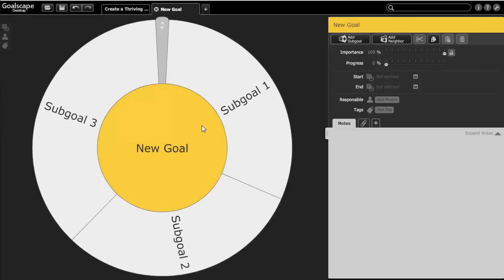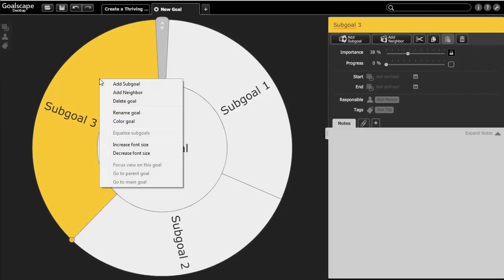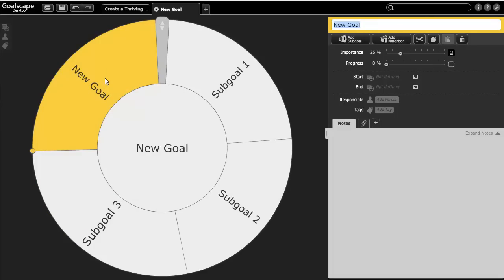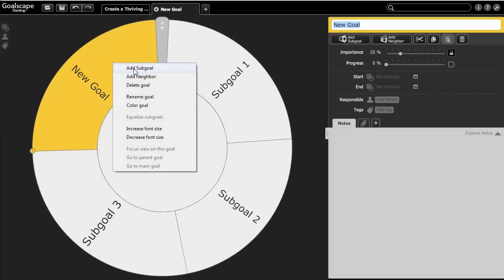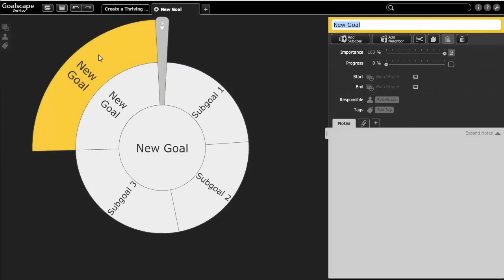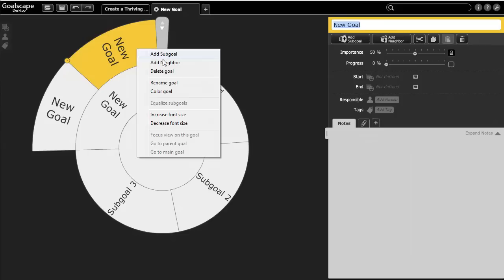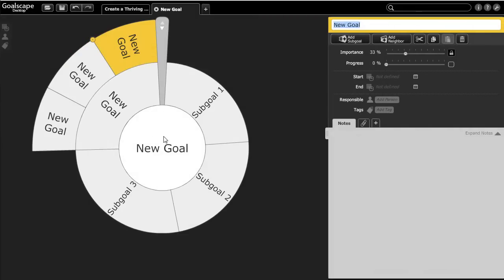When you open up Goalscape to begin with, you see this screen. You've got a new goal, which is your main goal, the parent top goal. Then you've got three sub goals. Now, to add another sub goal, you can click on one of the original sub goals, right click your mouse and go add neighbor. And that automatically adds a new goal. To add a sub goal to this goal, you just right click and add sub goal. Then we can add another neighbor and another neighbor. So you see how easy it is to add all these goals to Goalscape.